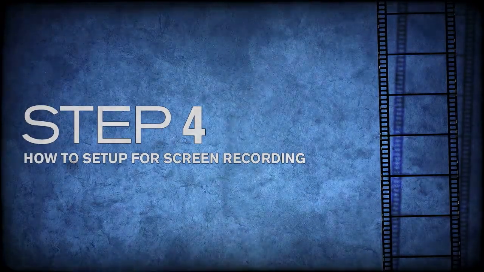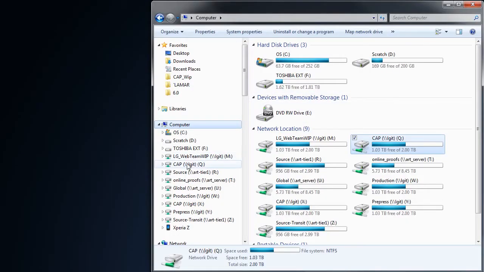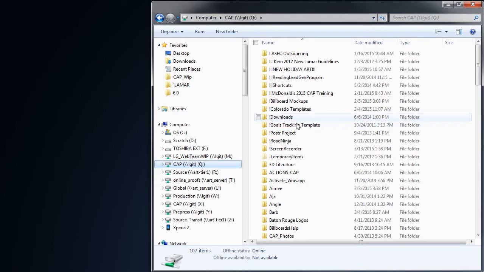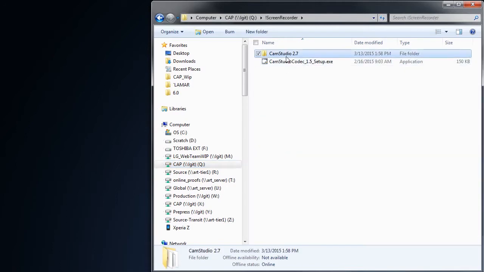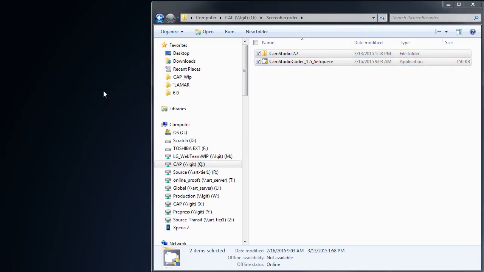Step 4. Setting up the screen recorder. We're going to be using Cam Studio to do the screen recording. If you go to the Cap folder, under Screen Recorder, you will see the program and the codec installer. Go ahead and drag this to your desktop, and then double-click the codec installer.